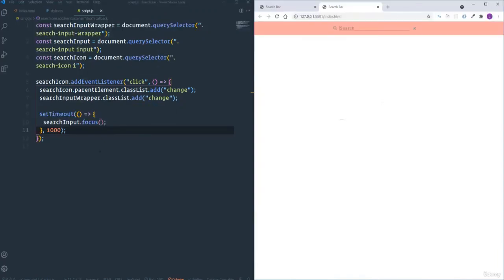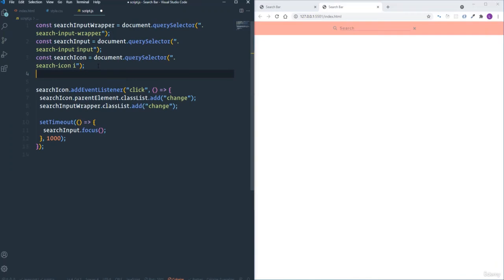Okay, now we have to move on and make the X button work. Once we click it, we have to hide the search input wrapper, and also we have to move the search icon back to its default position. First of all, let's select the X button. I'm going to create a new variable. Let's call it closeIcon.